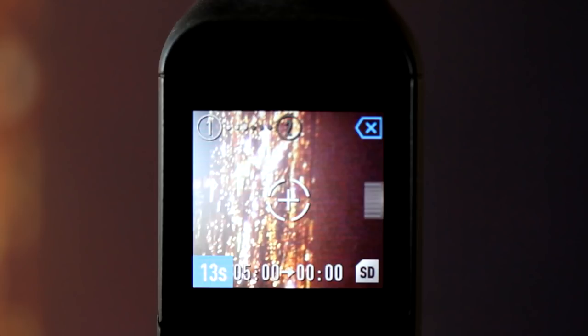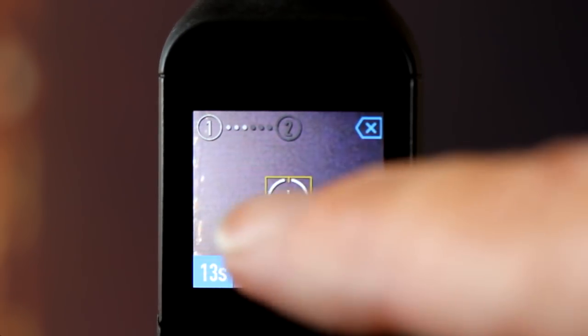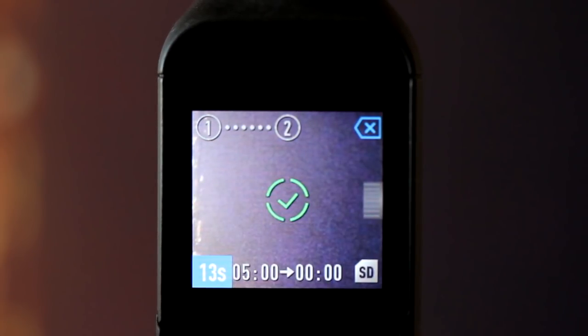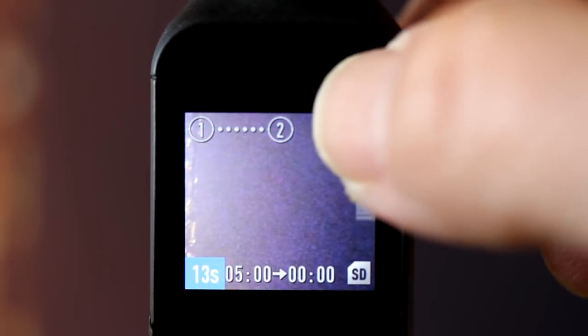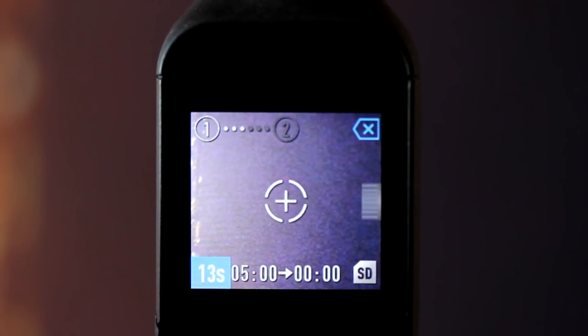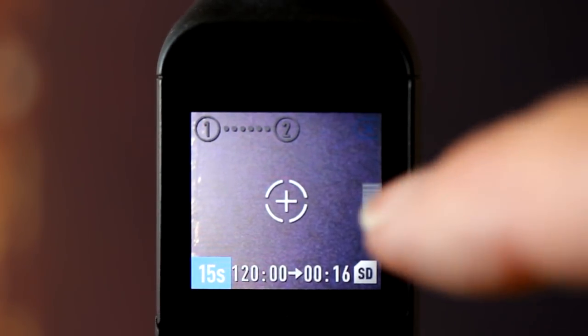Now move the lens gimbal to the ending point of the pan and press the plus in the center of the screen, and the green check mark appears, indicating that you are all set to go to the motion lapse mode and press the record button. I'm going to press the backspace blue X in the upper right. Now we can reset our number 2 spot for the ending position of the pan, or tap the backspace again to reset everything. I'm going to get out of here by swiping.